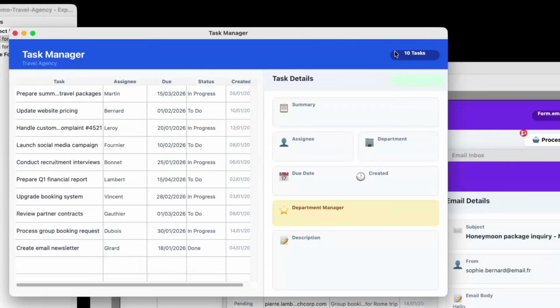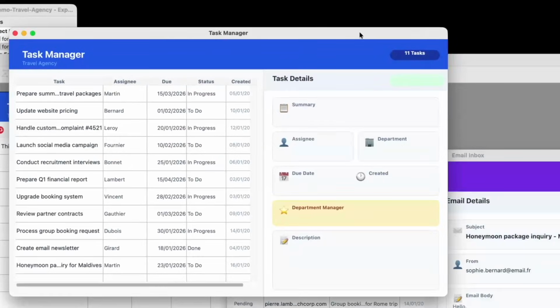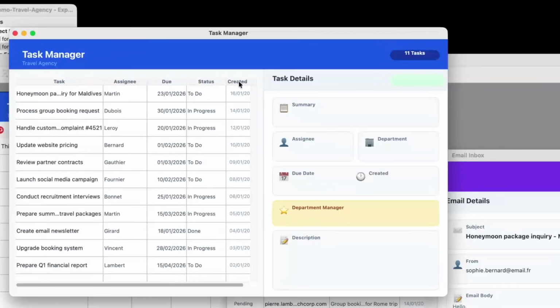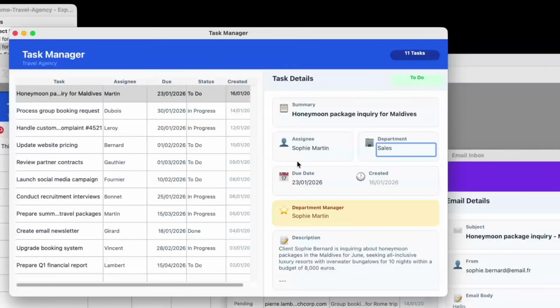So I have here 10 tasks. So let's open it again. And now I have 11 tasks. I think it was created today. It's this one. Yeah. So you see, it's Sophie Martin, the assignee. So Sophie Martin is probably the head of the sales department.